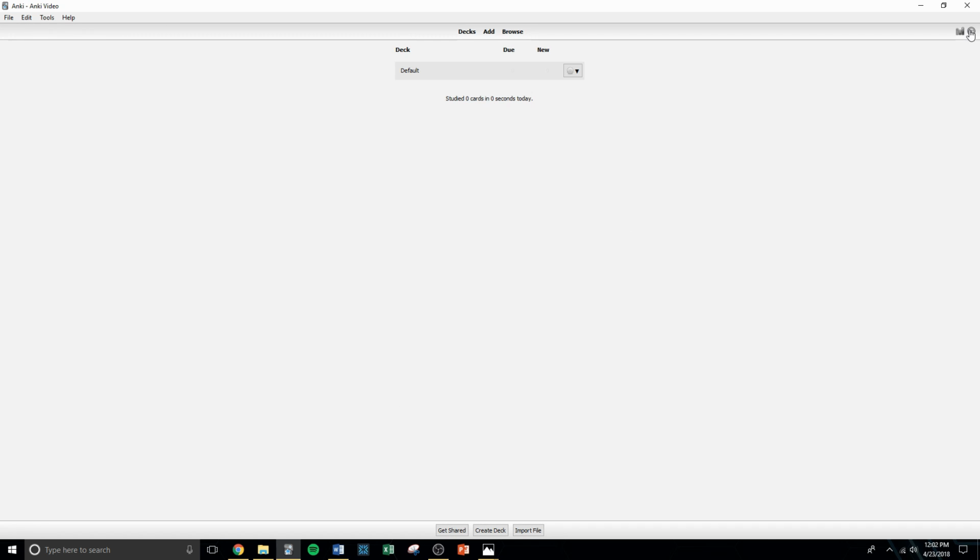Finally, the sync button. After you've made your account, then anytime you make cards, you definitely want to hit the sync button so that you can save all your cards. And then if you have the app downloaded on your phone or you have Anki on more than one computer, it will sync your cards throughout all your devices.